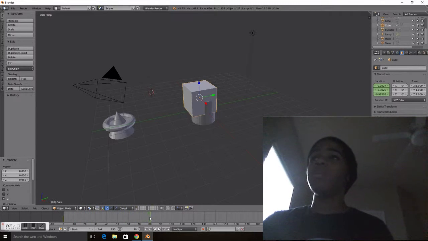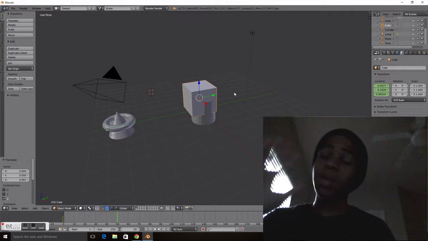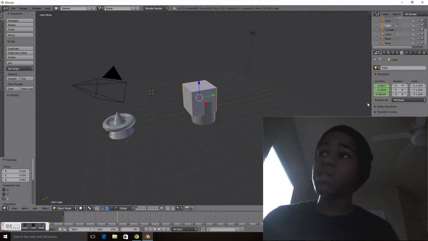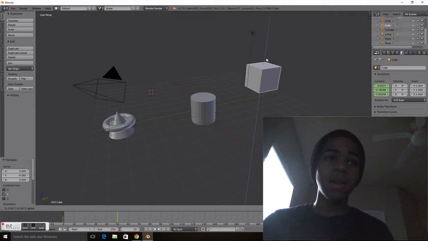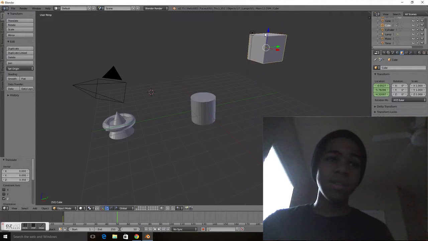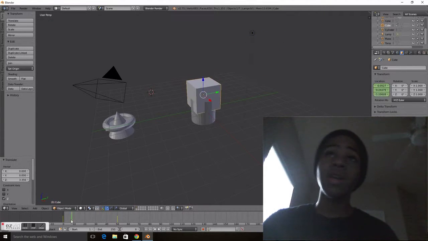But what you're going to want to do is hover over location, because we're going to change the location a little bit. You're going to press I, and basically you just set a keyframe. Now come over to, let's say, about 50 frames, okay? And as you can see, it just turned green. It means a keyframe is set.